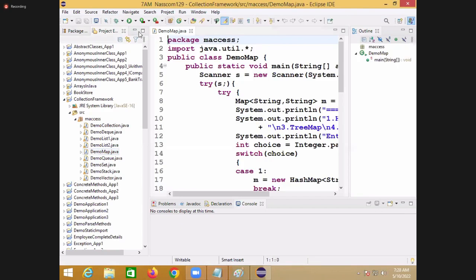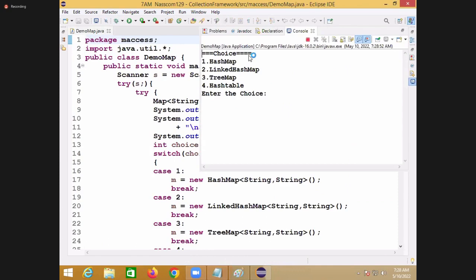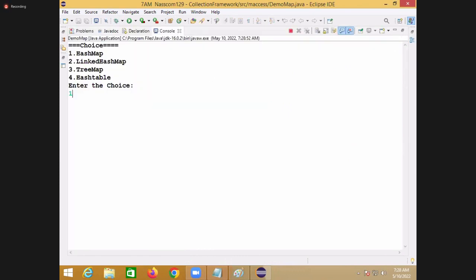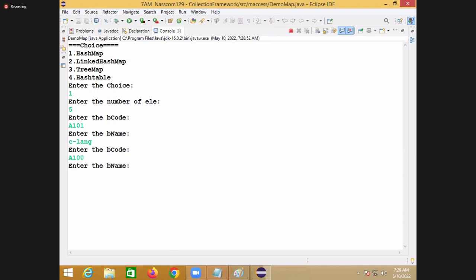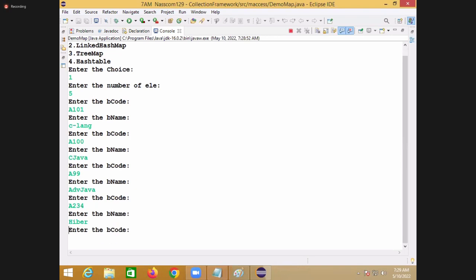Right. If I run the program here, enter the number of elements, enter the B code A101, B name, C language, B code A100, core Java, A99, advanced Java, B code A234 and Hibernate, A11.